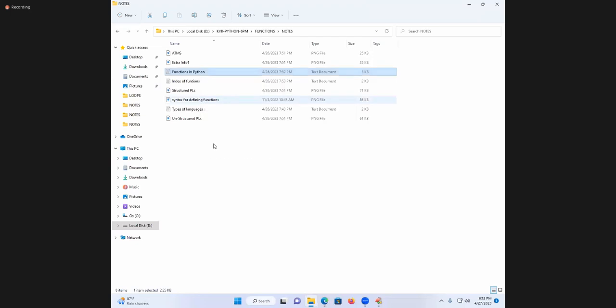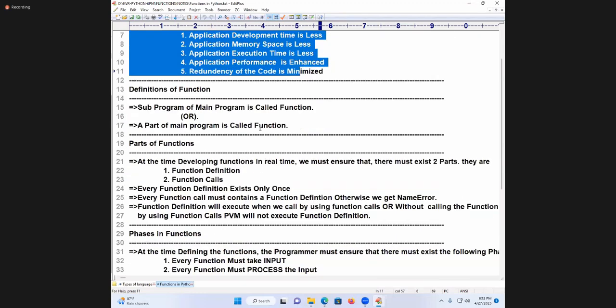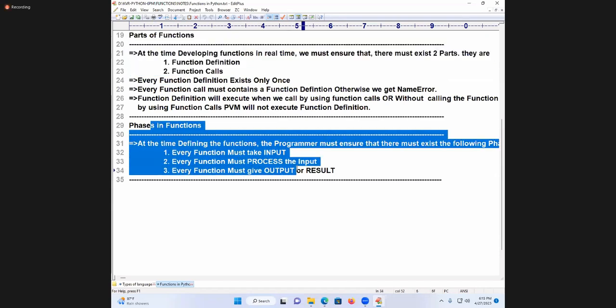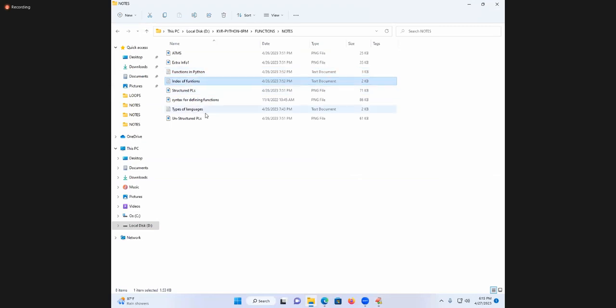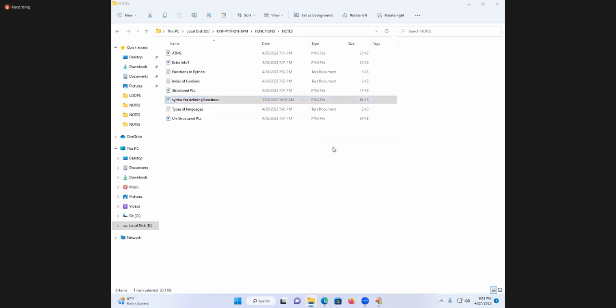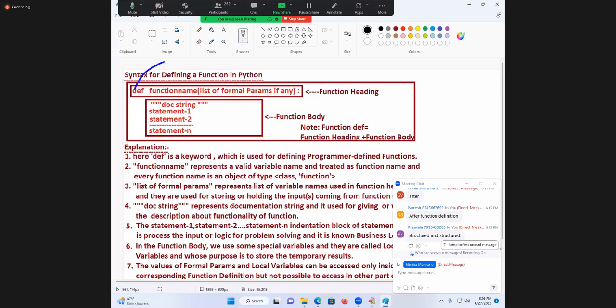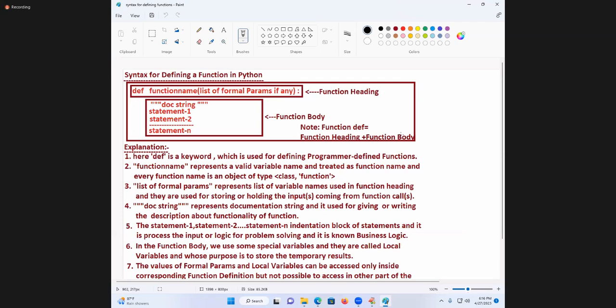One more thing I said: functions in Python. There we have function purpose, advantages of functions, definition of function, parts of functions, and phases in functions. And I said one most important point: the syntax for defining a function. What is the keyword here? def, function name, list of formal parameters, docstring, and indentation block. Function definition is equal to function heading plus function body.